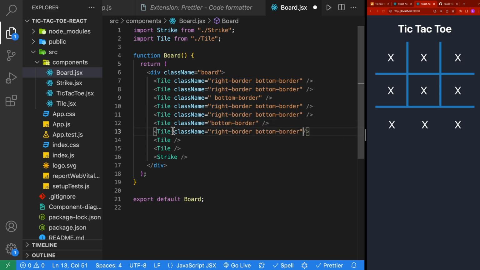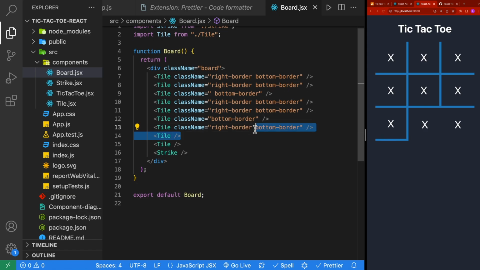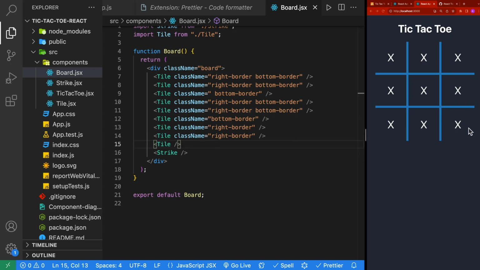And then for the bottom ones, we don't need that bottom border, so we can delete the bottom border over here. And then we can copy this one and update it as well. So we only need the right border. And the last one doesn't need a class name at the moment because we don't need a right or bottom border.